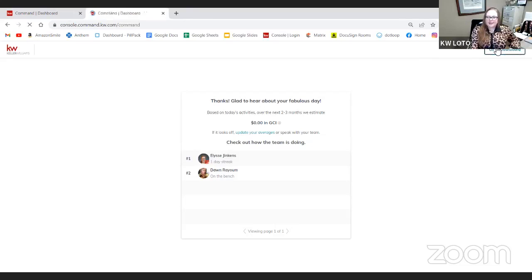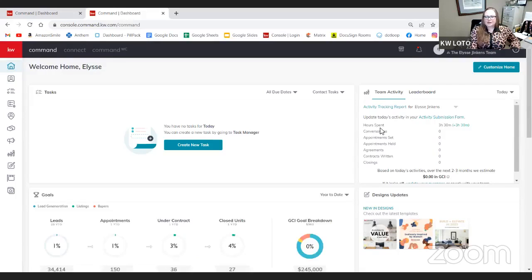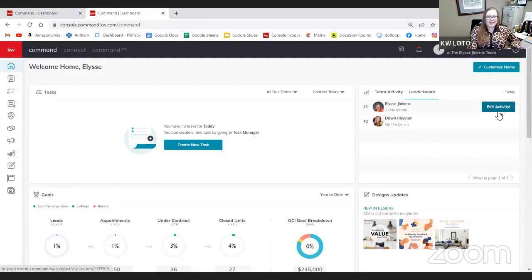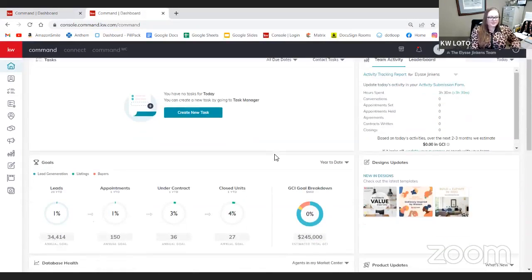So we're going to go back to the dashboard. And now I'm going to move your beautiful faces. Now you can see that it has some numbers here. I can go to the leaderboard. I can edit my activity here. And then my team activity shows that. Now I can compare it to this week as a whole. And last week I had a listing appointment set and I had a listing appointment held. So it's a -1 difference because this week I haven't had a listing appointment set or held. I typically leave it on today though, because we're focusing on the positive.